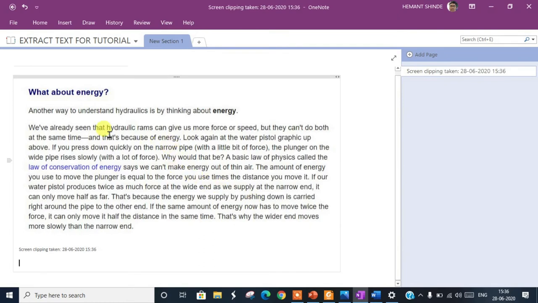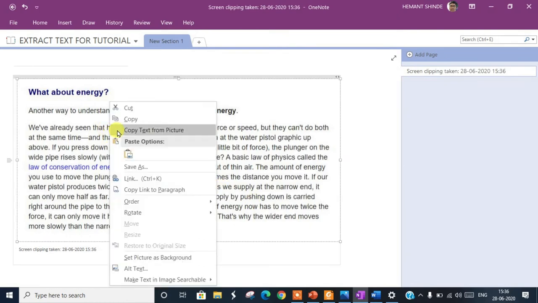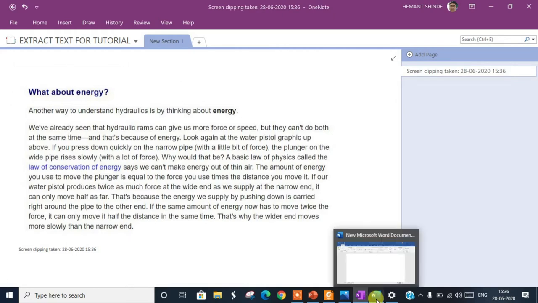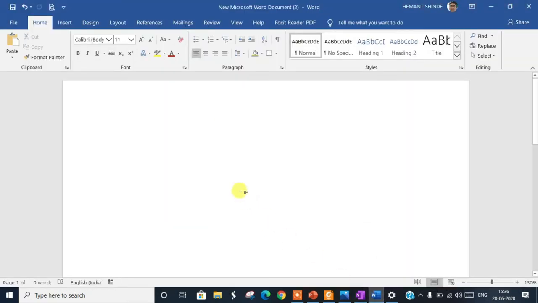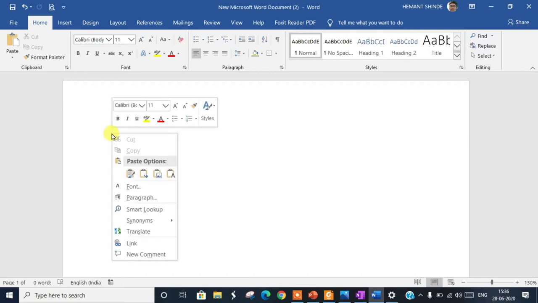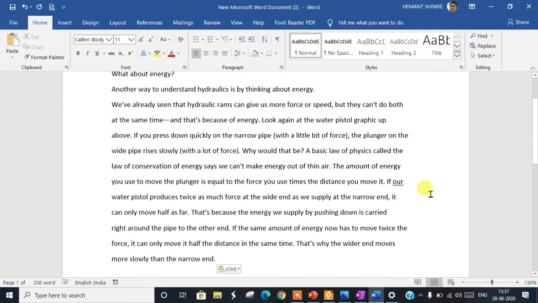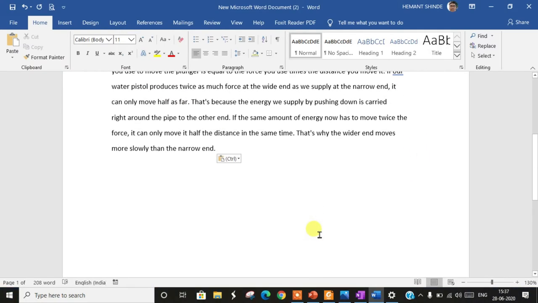Now right click on this image. There is one option here, Copy Text from Picture. Click on it, then go to a Word document or any other document where you want to paste this. Right click, use this option, Keep Text Only. In this way, you can extract text from an image file.